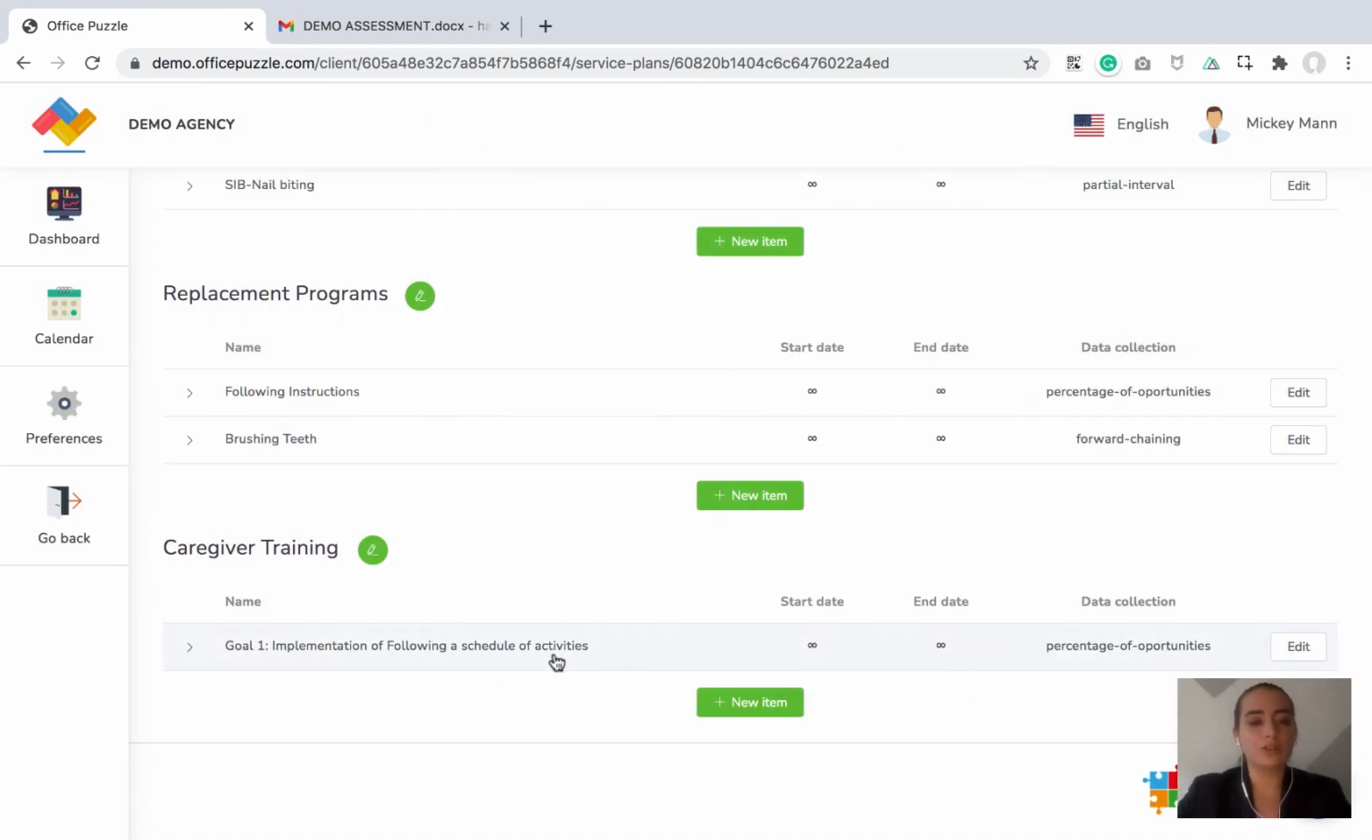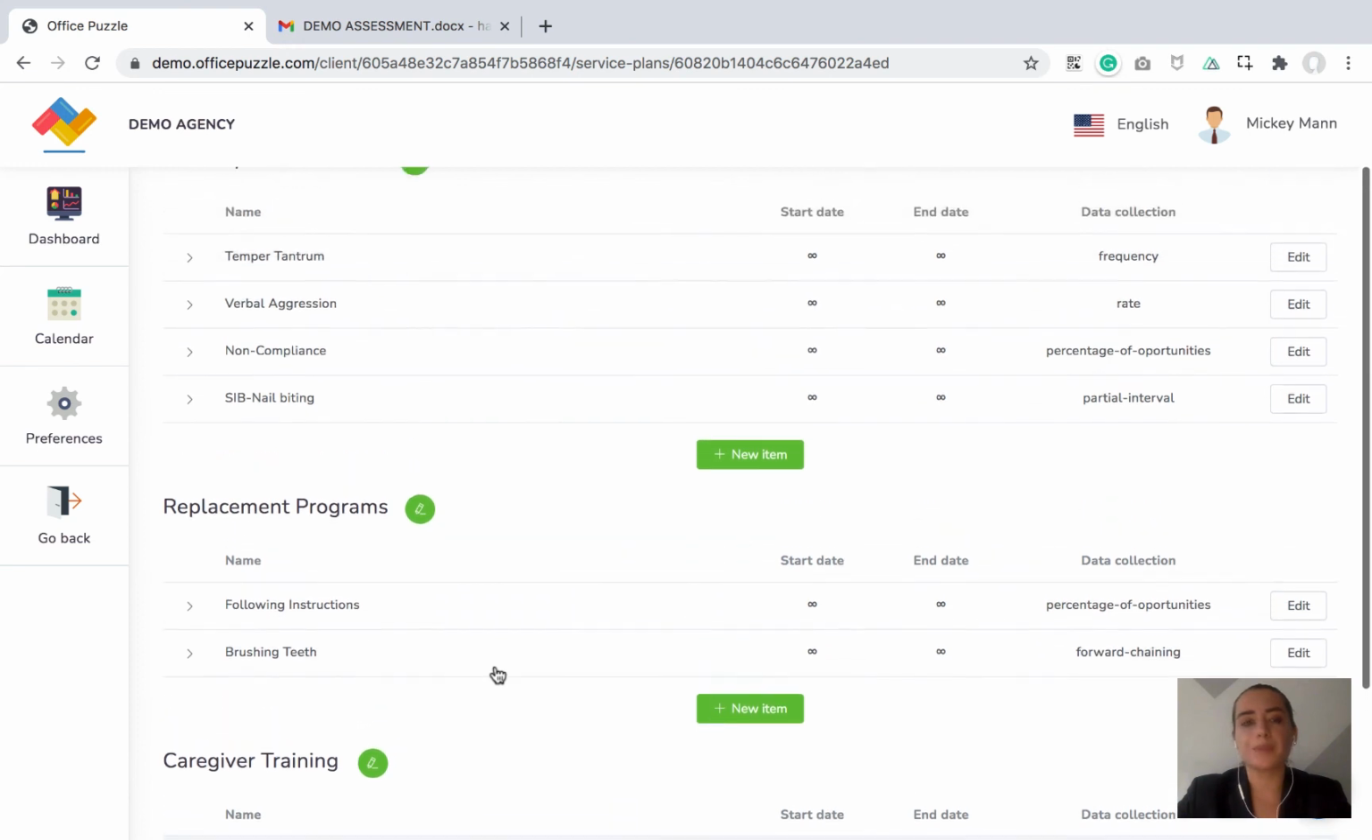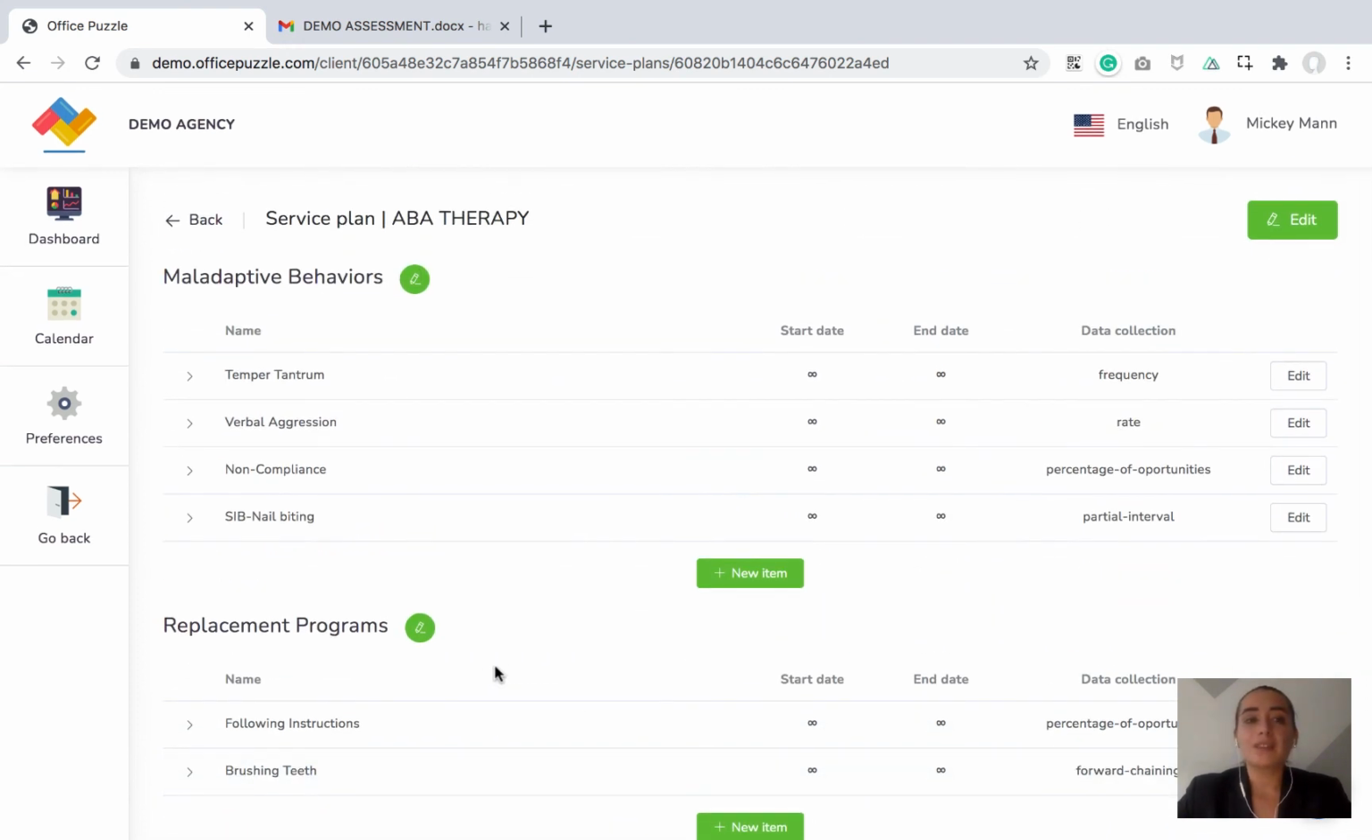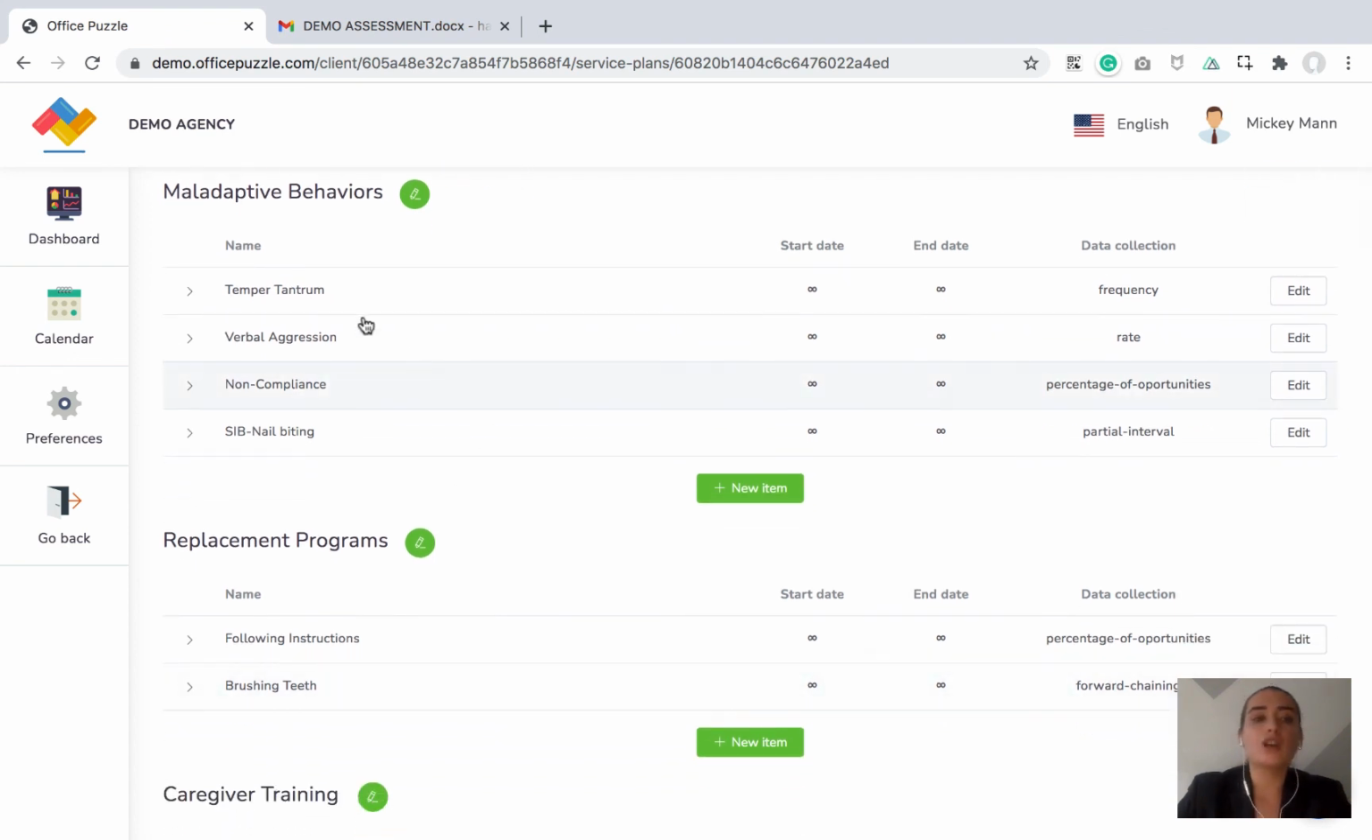You have your caregiver training, your first goal for caregiver training. So this will be the service plan. A few things here. What happens 6 months after I create my service plan? If the programs are still the same, you simply do nothing. If a maladaptive behavior was recently added on the reassessment, or a replacement program, you just create a new item and add it as you add the rest.